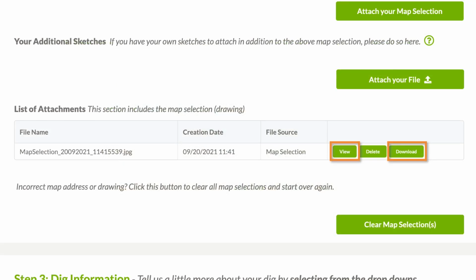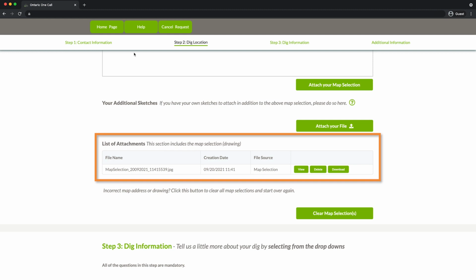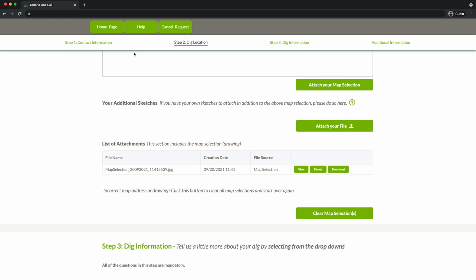You can view and download your map, delete your map if there's a mistake, or if you've made multiple map selections, you can also remove them all with the click of a button. At least one map must be attached to your locate request in order for it to be successfully processed. You may also attach your own sketches or files in addition to your map selection. Sketches can be extremely helpful for locate providers when responding to your locate request.